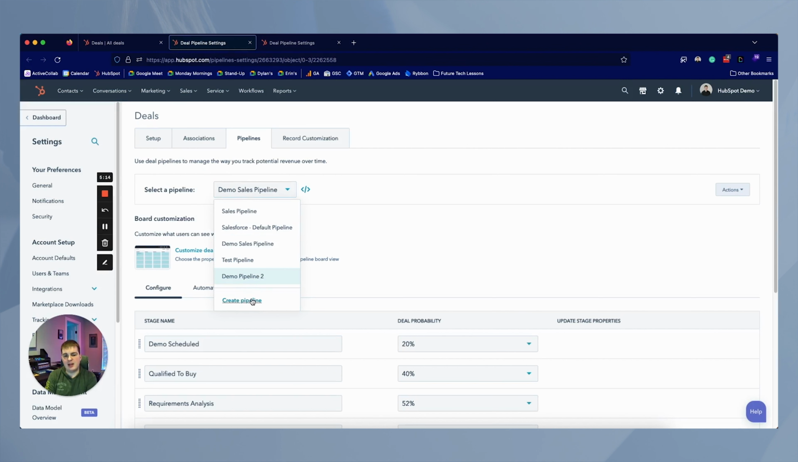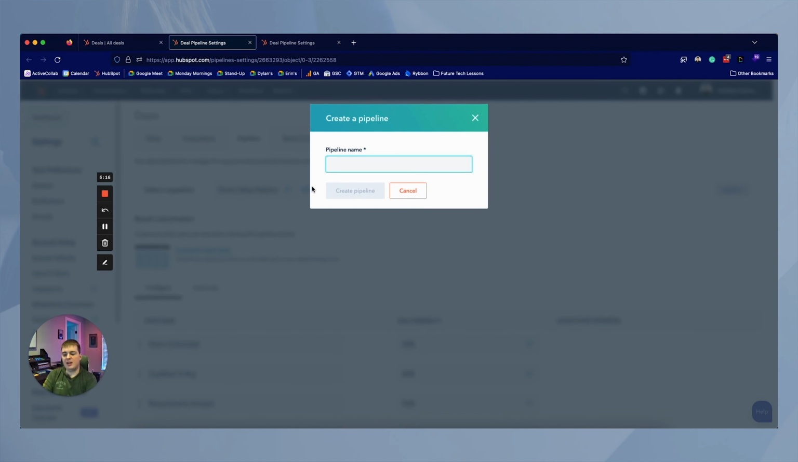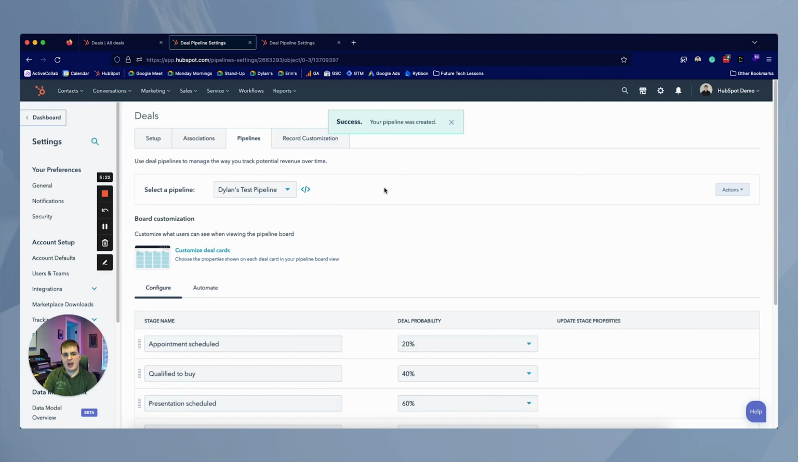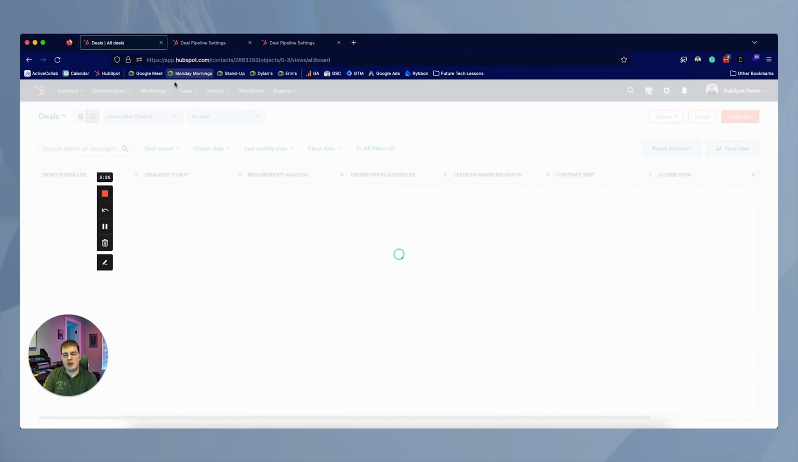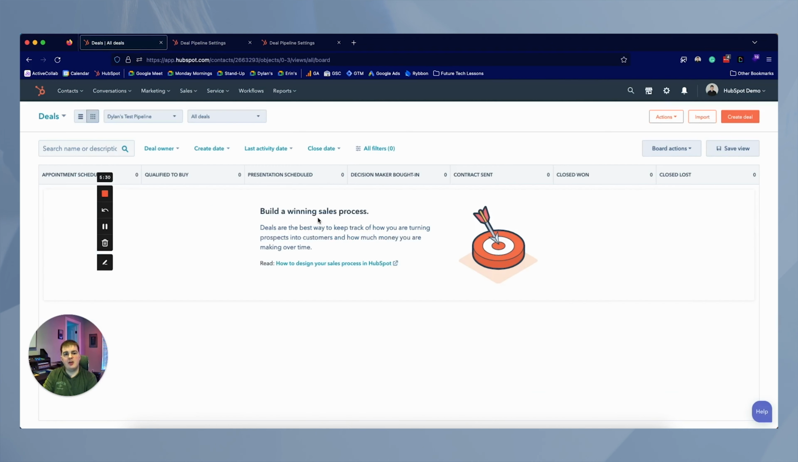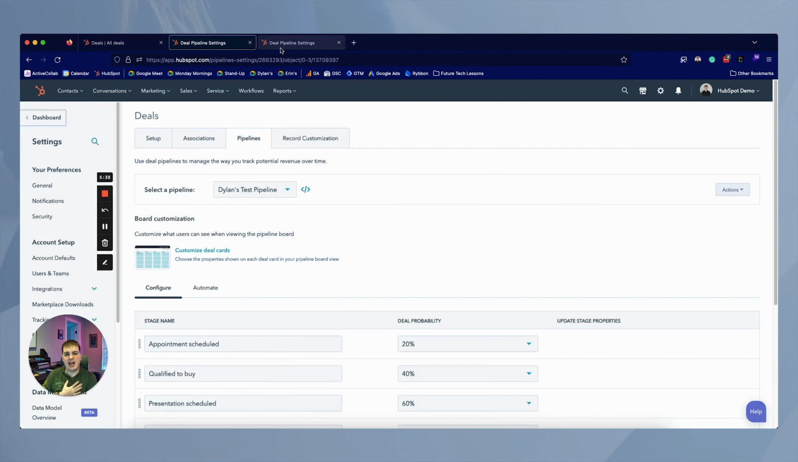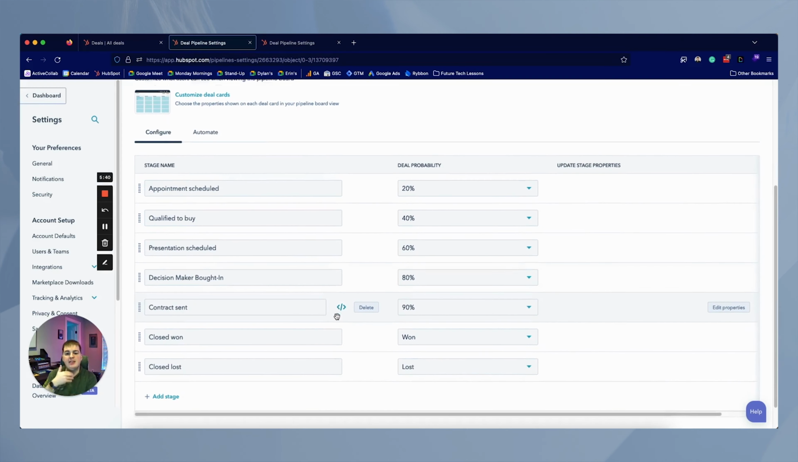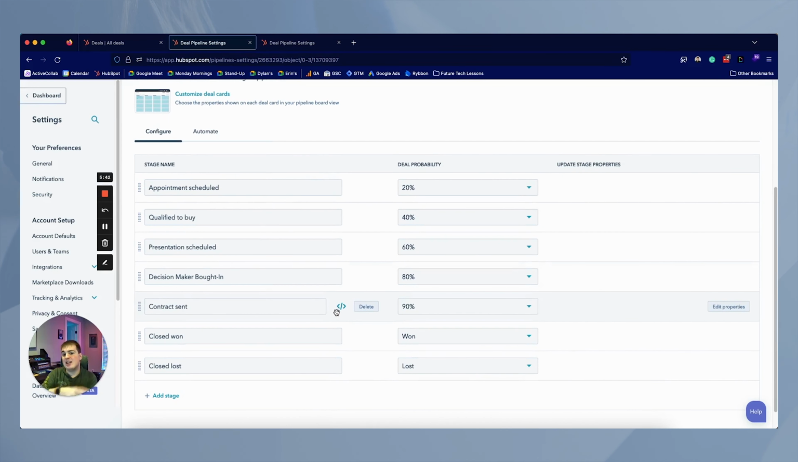So let's say we just do this, Dylan's test pipeline. We'll just have this, and then we'll go back to the page, and then we'll scroll down to Dylan's test pipeline. So as you can see here, now I have an empty pipeline, and I can customize this pipeline to my needs. And any sort of customization that I add to this pipeline is not going to be applied to any other pipeline that I have.